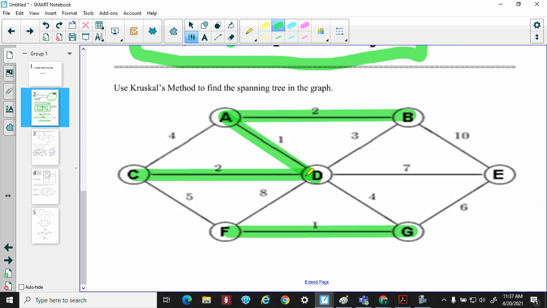So after a 2, then it's a 3. Uh-oh. You see what just happened there? And if you didn't, I'll highlight it. When I did that 3, I enclosed a part of that graph. Can't do it. We got to keep it open. So that 3 gets skipped. So after a 3 is a 4.